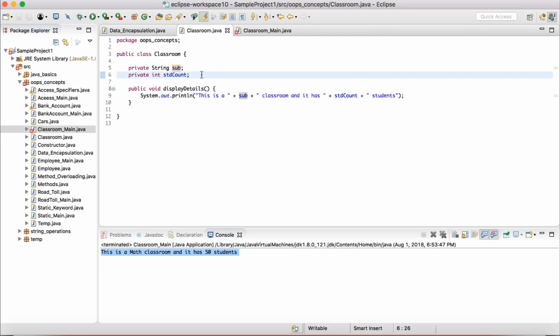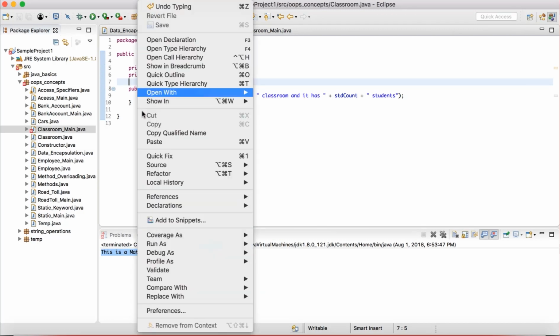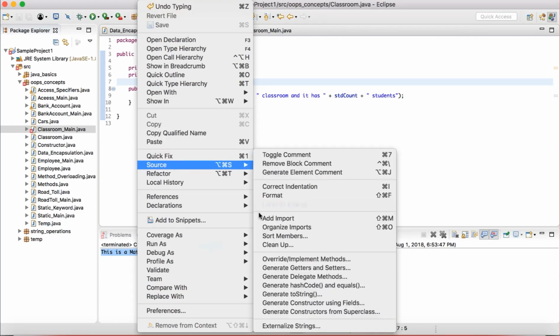So not directly, but indirectly, we can allow others to access the values or to set the values of the member variables of the class. So we can create some getters and setters. How to create getters and setters? Simply right click and go to source, and then from there go to generate getters and setters over here.